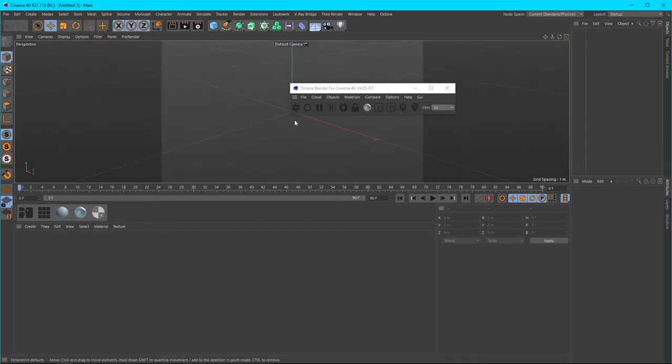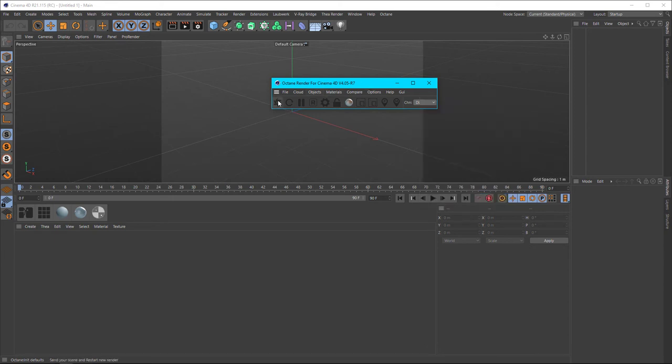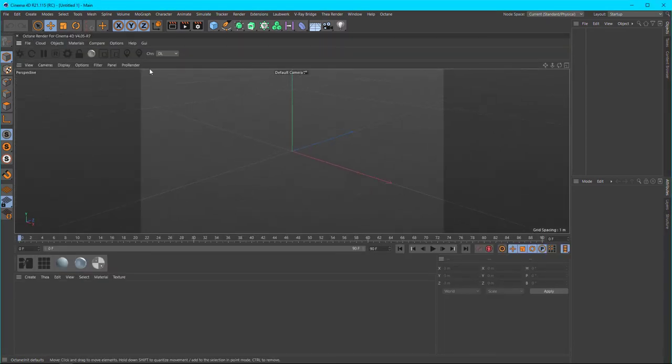Close that out. And then let's take this. I should be able to, it's not going to let me, yeah, it will. Okay, I'd like to put that right there. There we go. Scroll that up. Now what I have right here is everything for Octane at the top, and I don't have to worry about going through other menus.